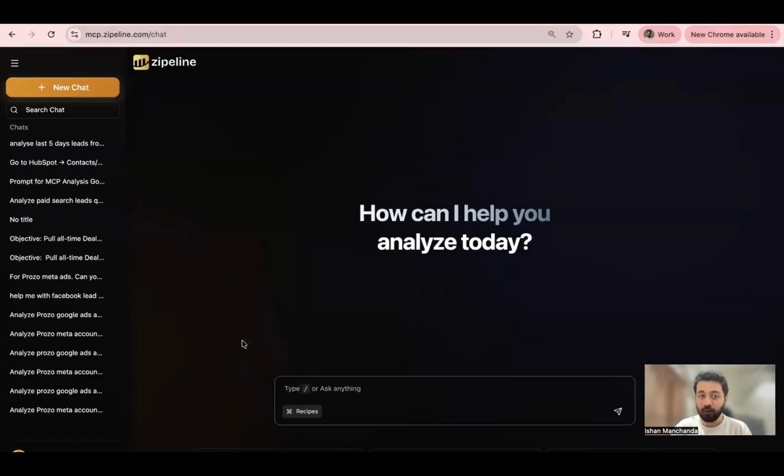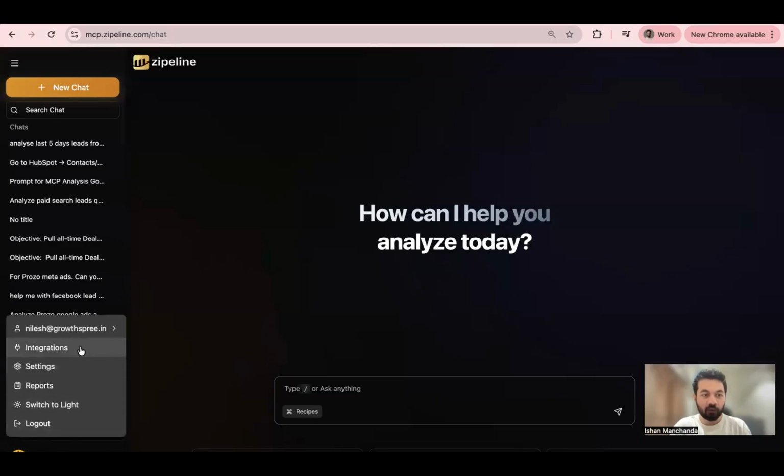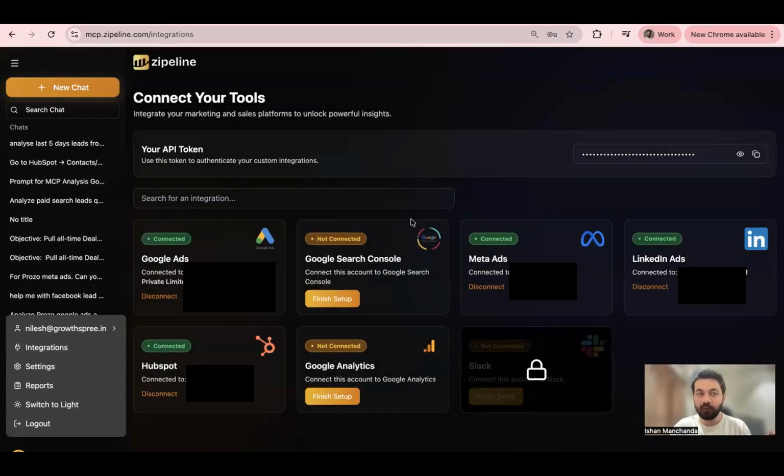Once you do that, you won't see all of this because you wouldn't have integrated it. You would be signing in for the first time. You would find integrations. Once you click that, make sure that you connect your LinkedIn ads, which is the campaign manager. Just click on it. It will redirect, ask you to put your email ID, which is for LinkedIn ads, and it'll be connected.